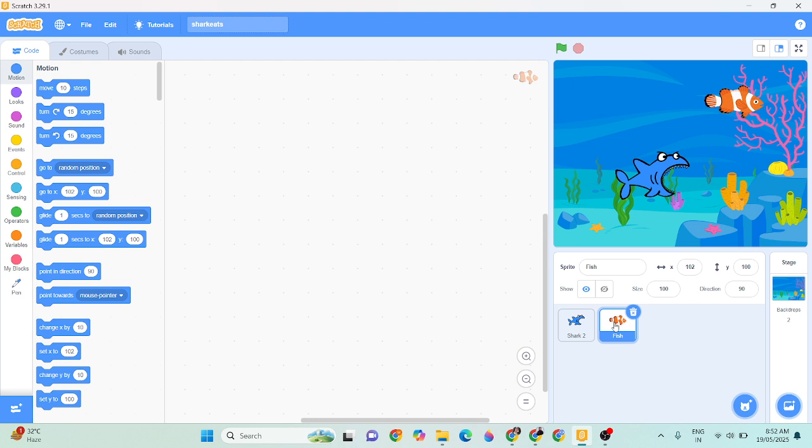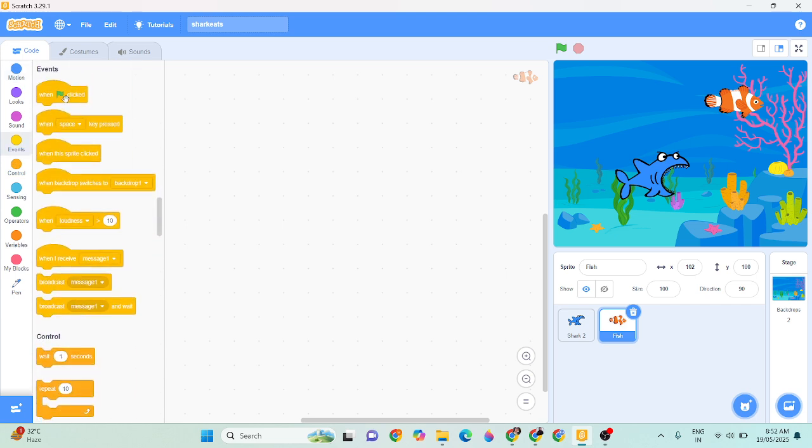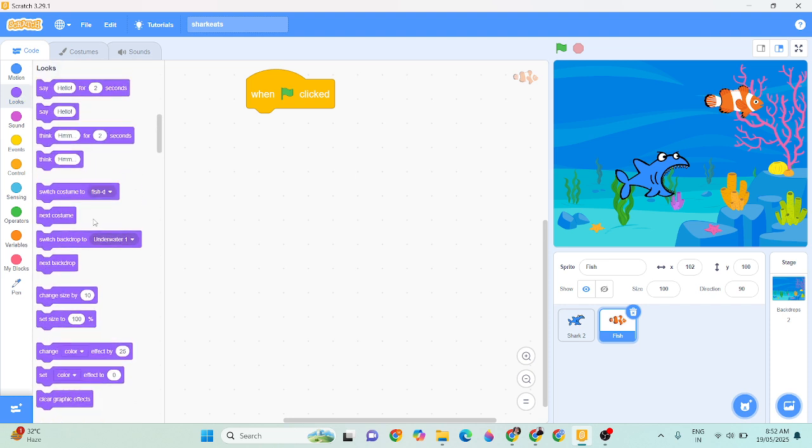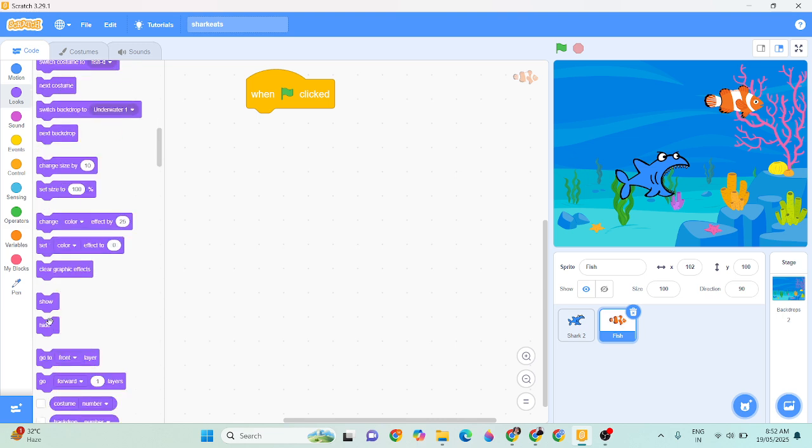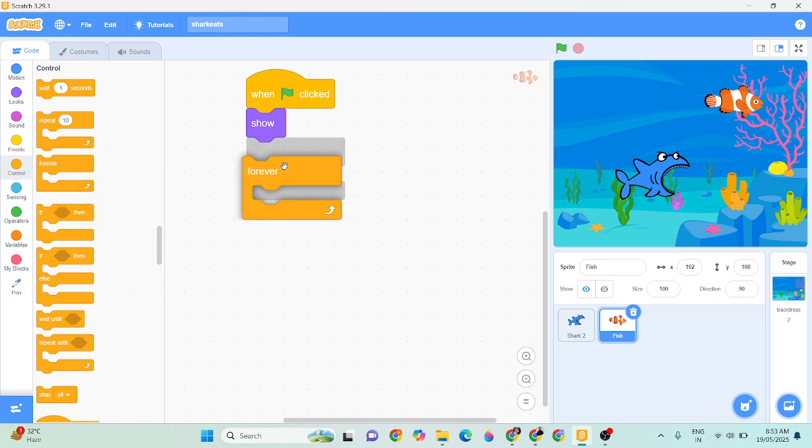The fish also has a very simple line of code. Let's see. For this you have to use again the same block, this when green flag clicked block. We will be finding it in events. The green flag clicked block is my first block. Then I have another block that I will be finding in looks, and this block is called the show block. I'm using two blocks here, show and hide. The first one is the show block that I will connect with this green flag clicked block. Then you have to go to control and use a forever loop again.